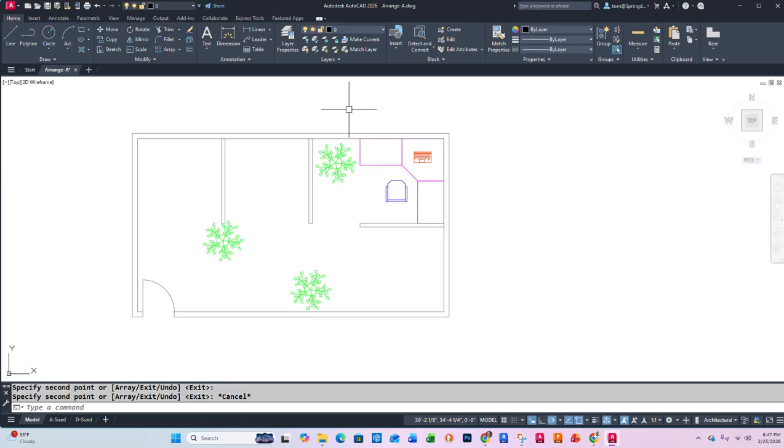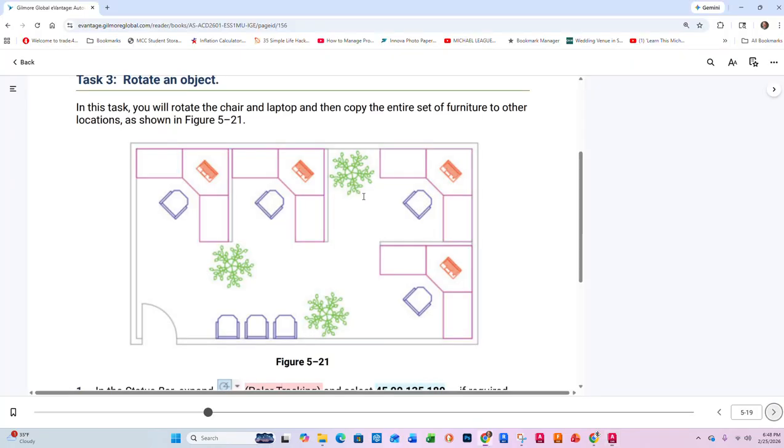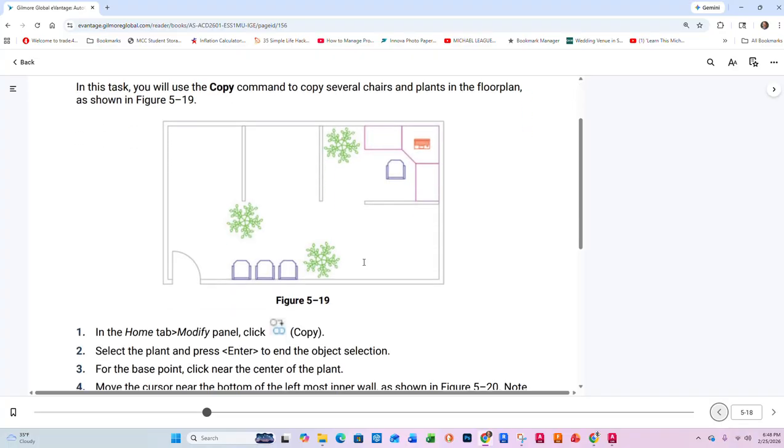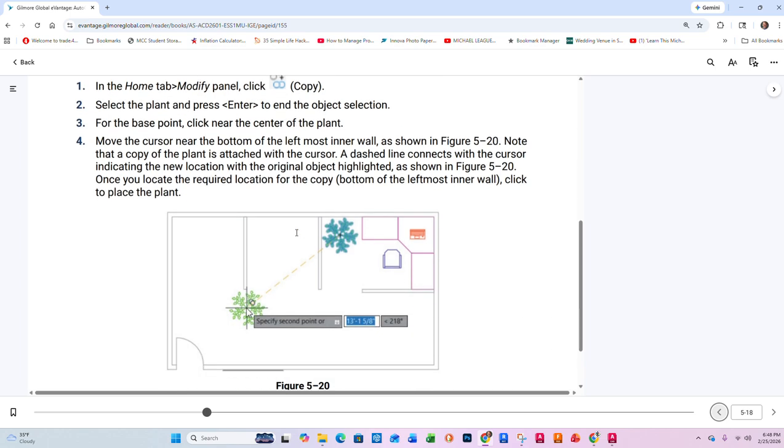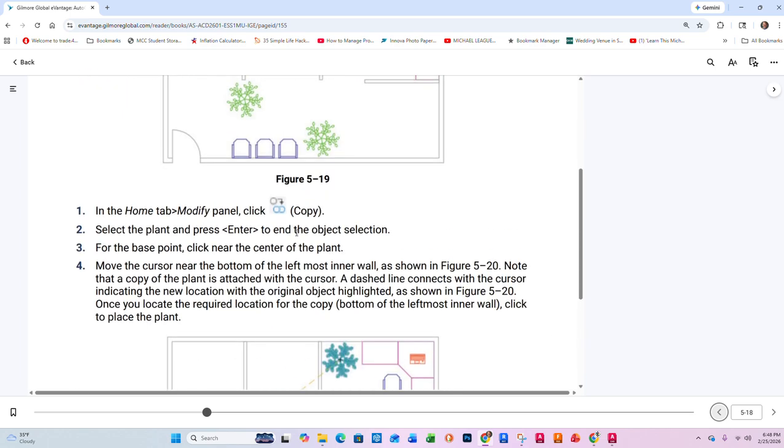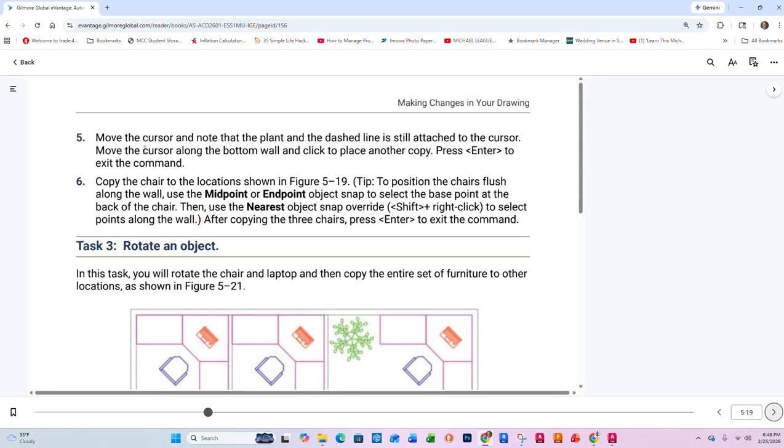Now, we're coming into the next thing, which is where we're going to move this chair. Now, this one's a little tricky because what we need to do is move the chair so that, let me go back a bit here. We're going to move the chair so that they actually go along the wall here. Now, when I copy the chair to the location shown in 519, it says tip.